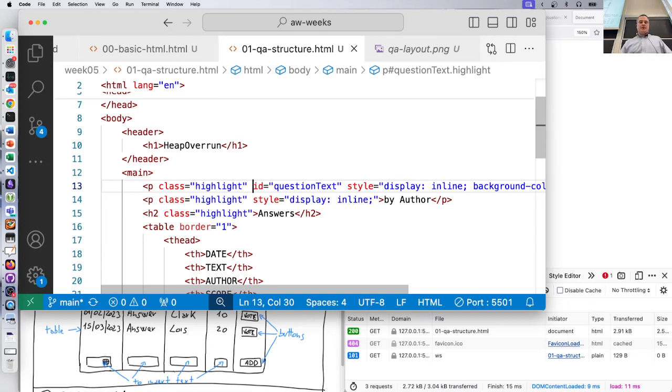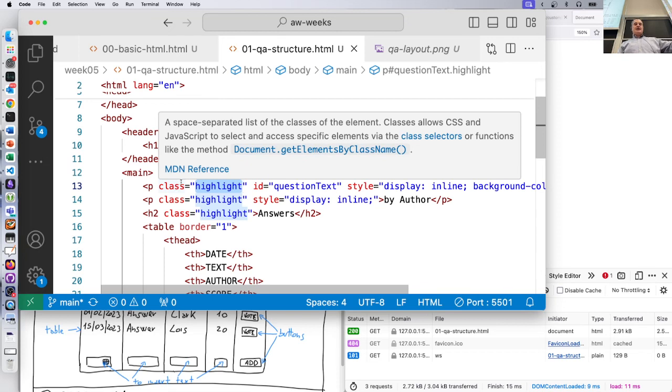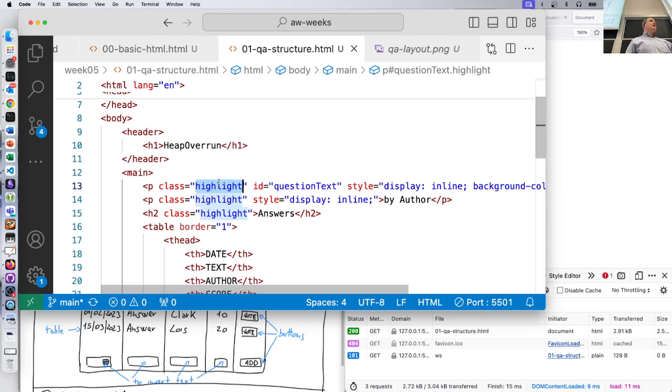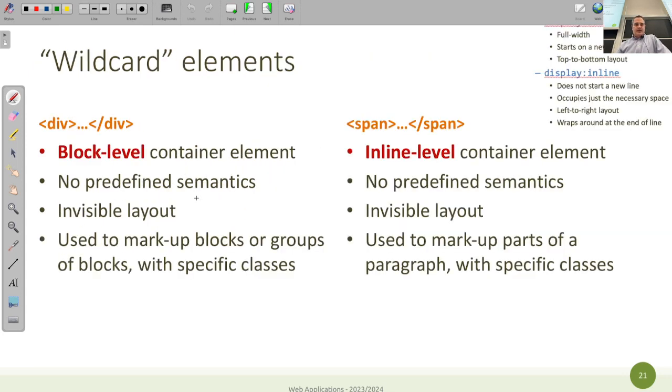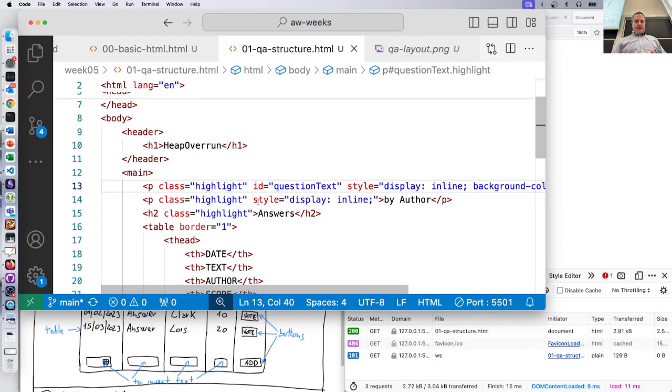We will see when we use the CSS that we can associate some behavior, for example, yellow background, to this label. And so every tag that has a class highlight will be highlighted with a yellow background. So the difference is this one: ID is unique, class can be repeated multiple times. And the last thing about HTML, then we can have a break, is that there are some wildcard tags that are div and span that are just used to group tags together.